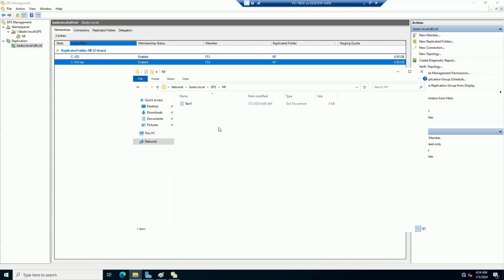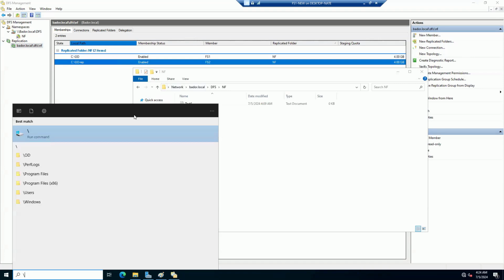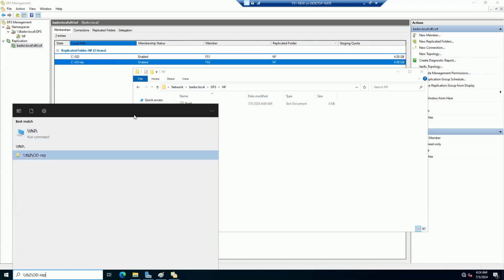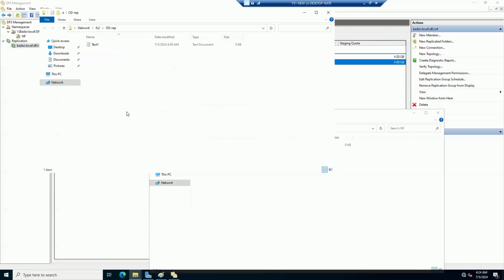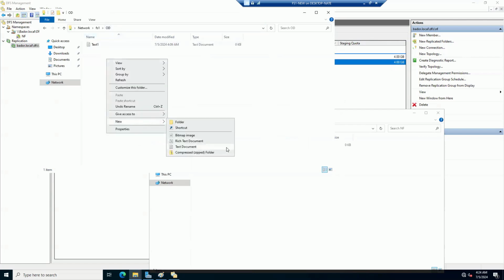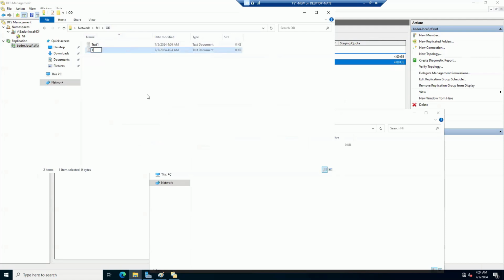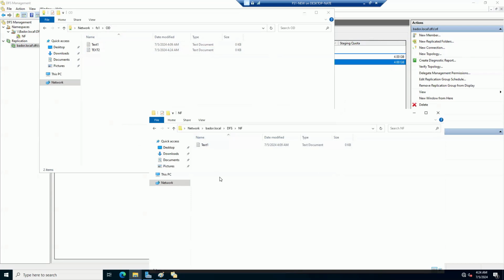on a different path. And as regarding the other thing, FS2, let's find the OD rep, and it is also replicated here. So once we create a file, for example, on FS1, it will be replicated to FS2. Let's create text2. And in a couple of minutes, this will also be replicated to the NF, which is our neutral path, and also to file server 2.